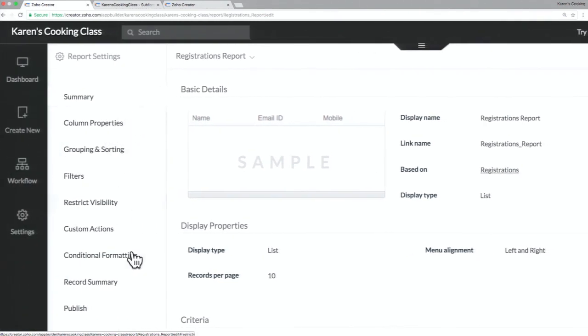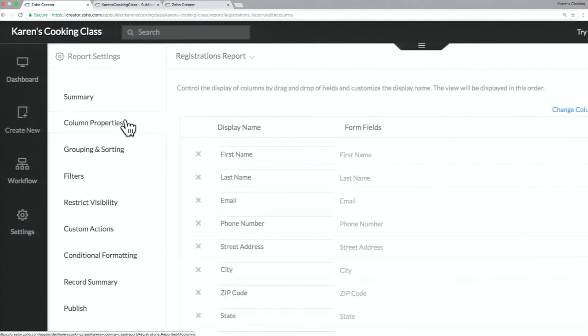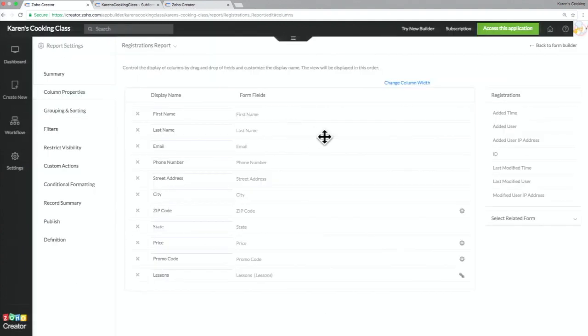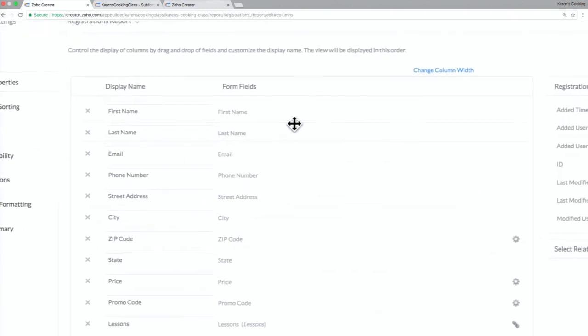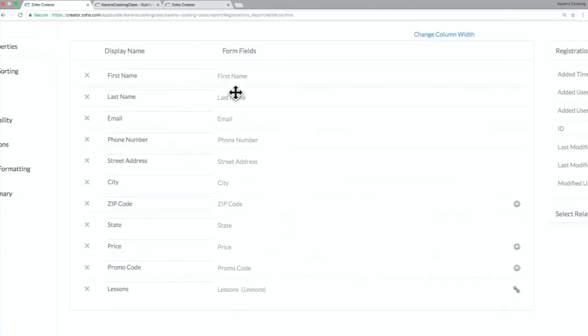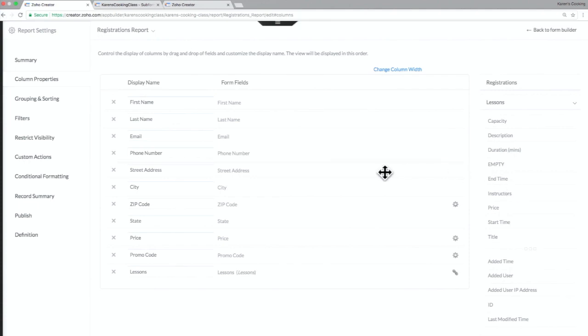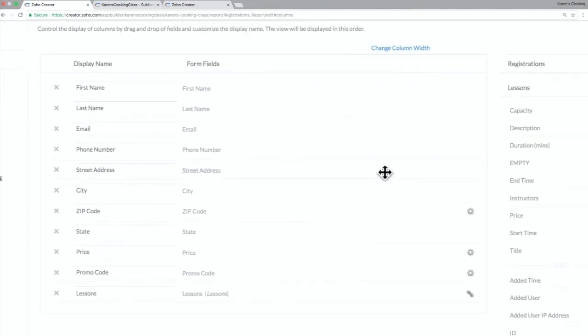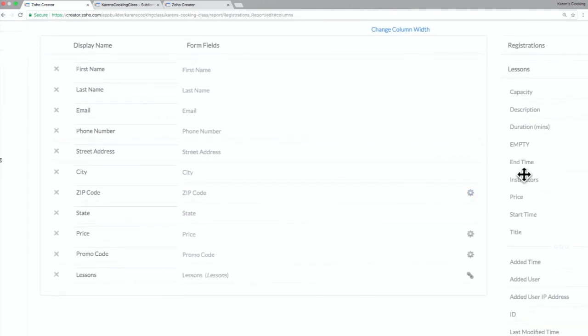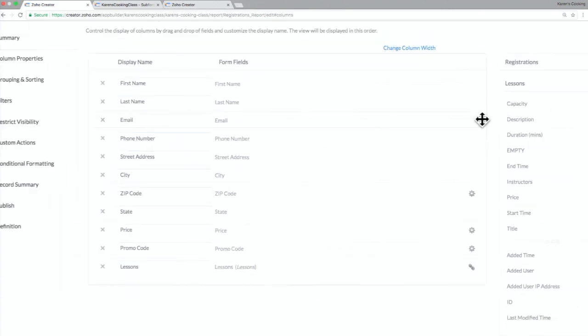Over on the left, there's a whole bunch of options here for editing this report, but column properties is what we're looking at. And you can see in the column properties, this is all of the columns of our report. And we can actually drag and drop these to change the order, right? But to add in the related information about the lesson that somebody has signed up for, maybe we want to see the instructor that goes with that lesson, right? We could go down to the bottom.